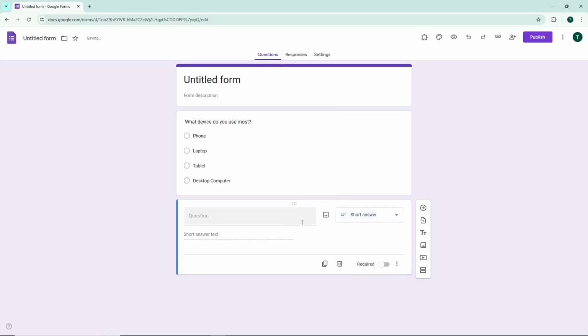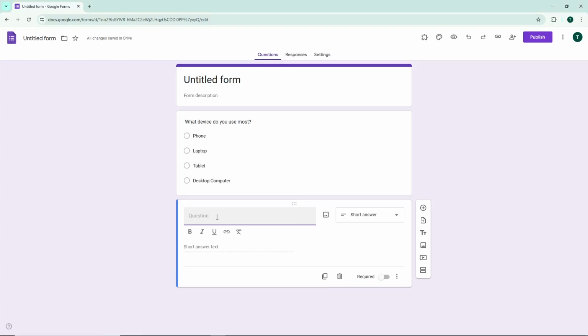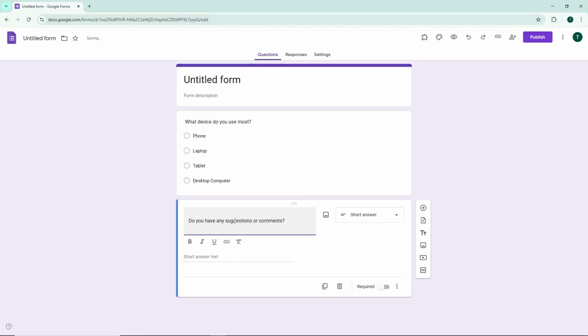This question type is ideal when you want people to provide their own written responses rather than selecting from predetermined options. In the question field, type something like, "Do you have any suggestions or comments?" This open-ended question allows respondents to share their thoughts freely, giving you valuable qualitative feedback that multiple choice questions might miss.